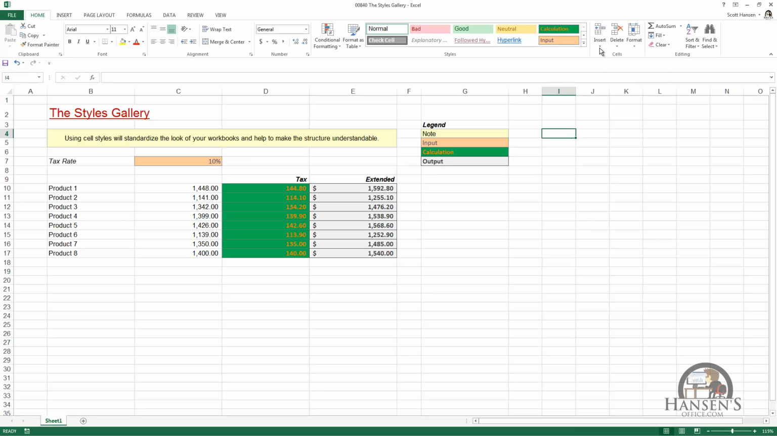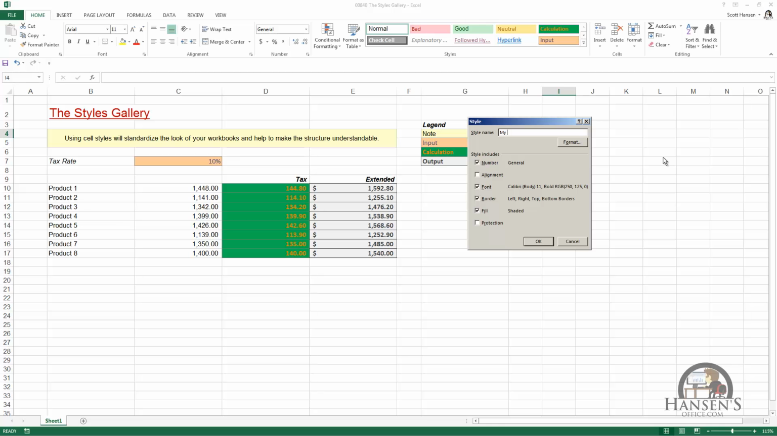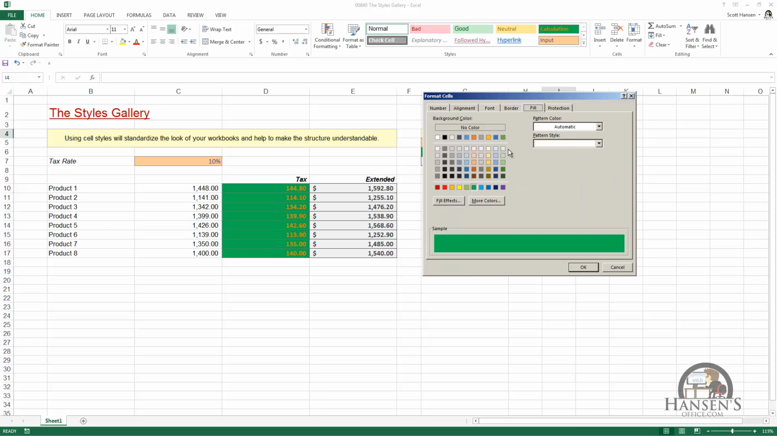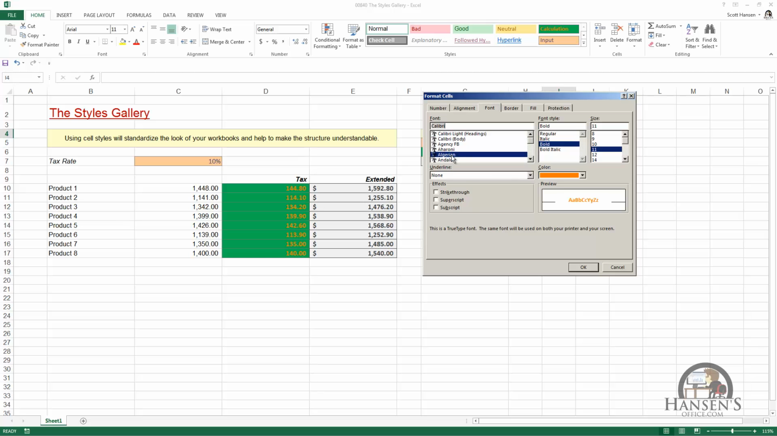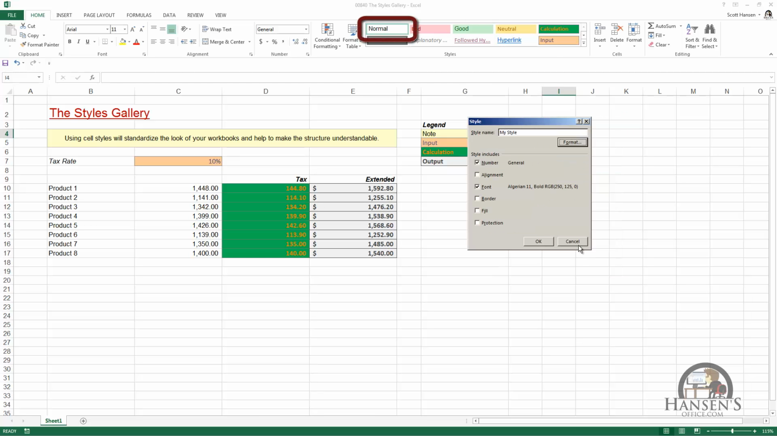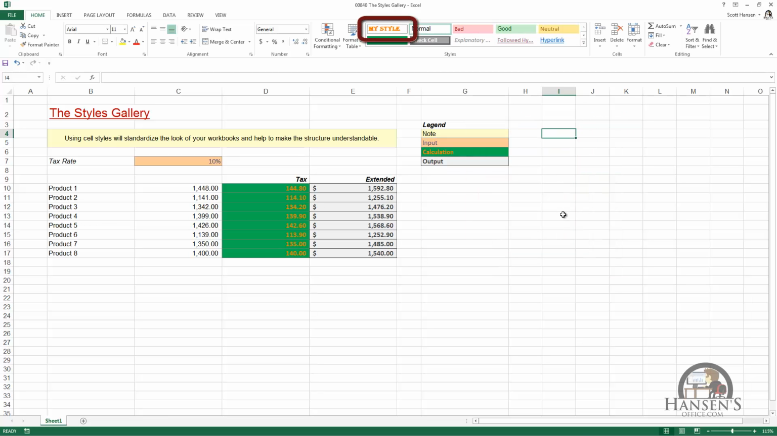I can also right-click one of these and duplicate it. I'm going to call it My Style. And I don't have to duplicate all of the formatting options. I can clear the fill, for instance. I can eliminate the border. And I can choose a different font if I want to. I'm going to say OK and OK. And we create a new style. We can also right-click one of these styles and delete the style.